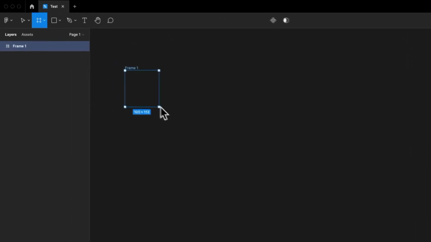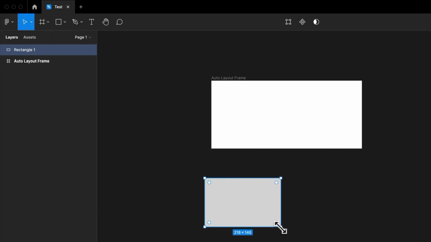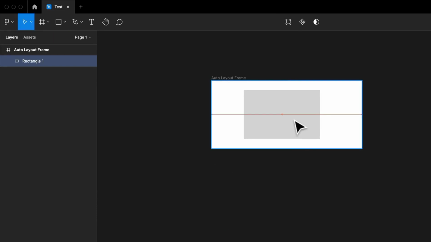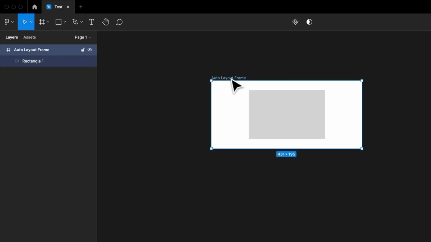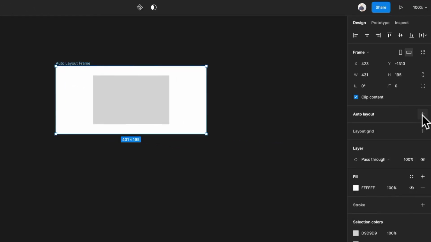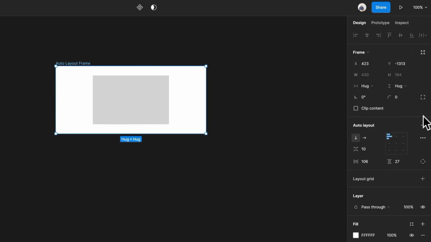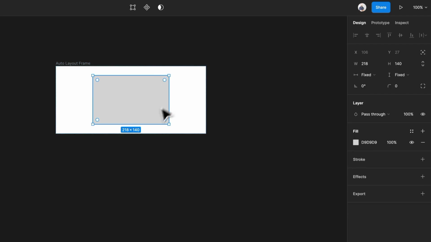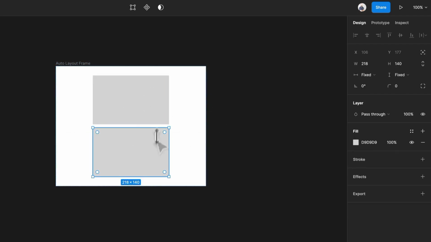So I'm going to create another frame. So here's my nice frame here, and we're just going to call this our auto layout frame. Perfect. Now I'm going to take another rectangle and just place it inside my frame. Now I'm going to go to auto layout over here on the right sidebar. And now I've created an auto layout frame. I'm going to just duplicate another rectangle within this frame. So that way we have two rectangles to work with.